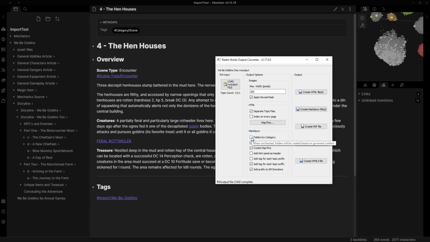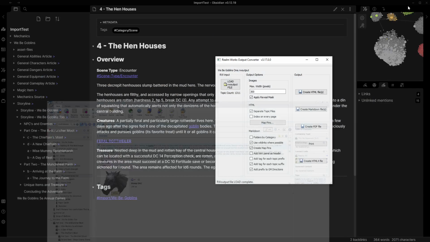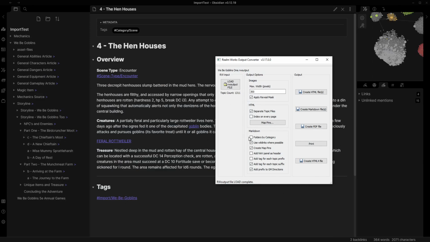This option has confused a few people, and I think this is actually going to be renamed and made a little bit clearer, but folders by category. So when unchecked, folders will be created based on governed content. So what that means is, if we come over from Realmworks, governed content is like your parent-to-child relationship, right? So there will be folders made for Storyline Weeby Goblins, and then there'll be a folder made for Meeting at Moot House, and then there'll be a note under that. So if you want to retain your structure from Realmworks, leave this unticked for now.